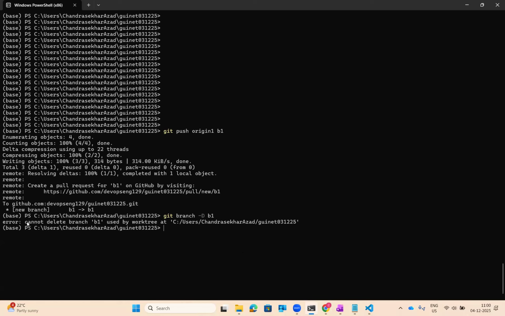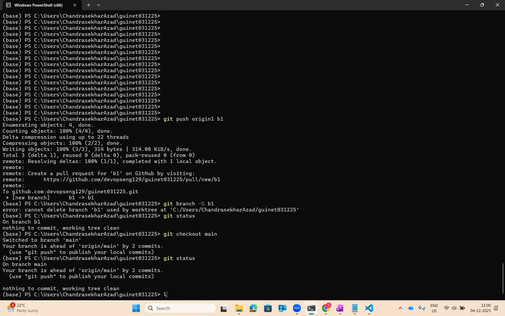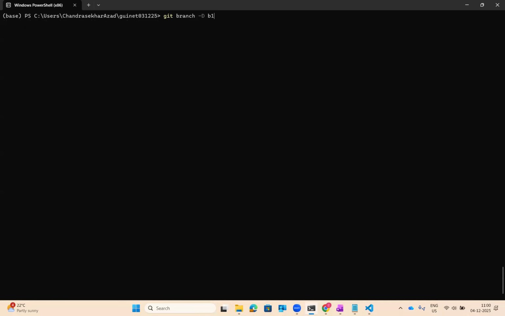What happened? Cannot delete branch B1 used by work tree at this. Okay, I am in branch B1 and I'm trying to delete that itself. Yeah, it's like I'm sitting on this branch and trying to cut it. So git checkout main and now git status. Okay, on branch main. Now try to delete this. Deleted branch B1, right? Deleted branch B1, it's been deleted.